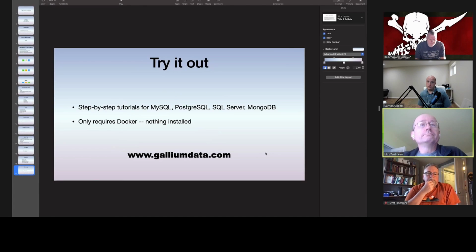So anyone can try it out. All you need is Docker. If you have Docker running on some platform, you can try it out for yourself. There are step-by-step tutorials that show you how to connect to the database and how to modify the traffic. And we keep seeing new and interesting applications of this. And that's about all I've got right now.